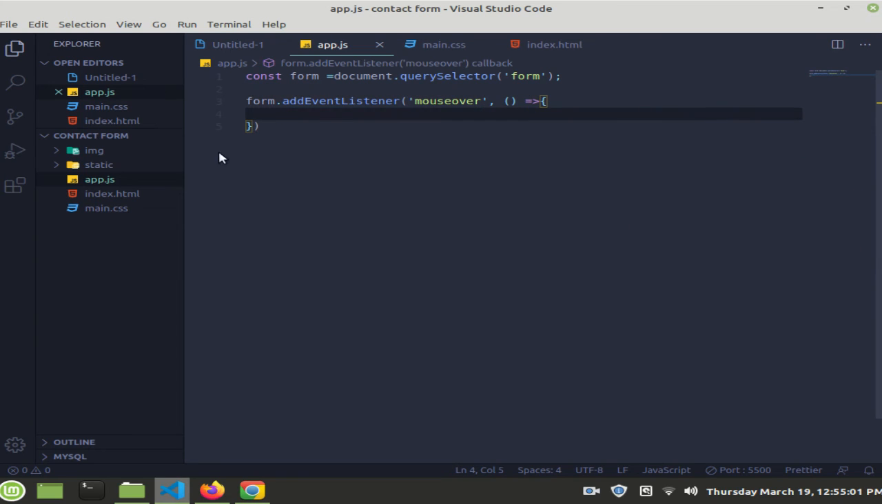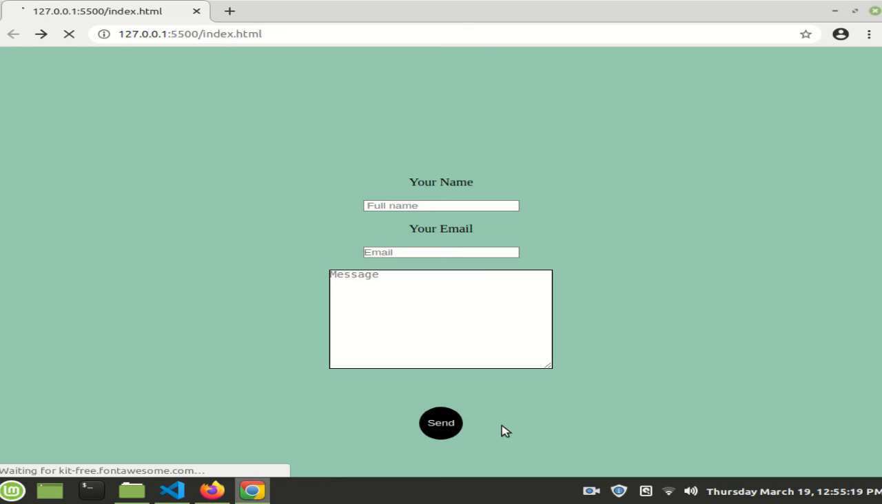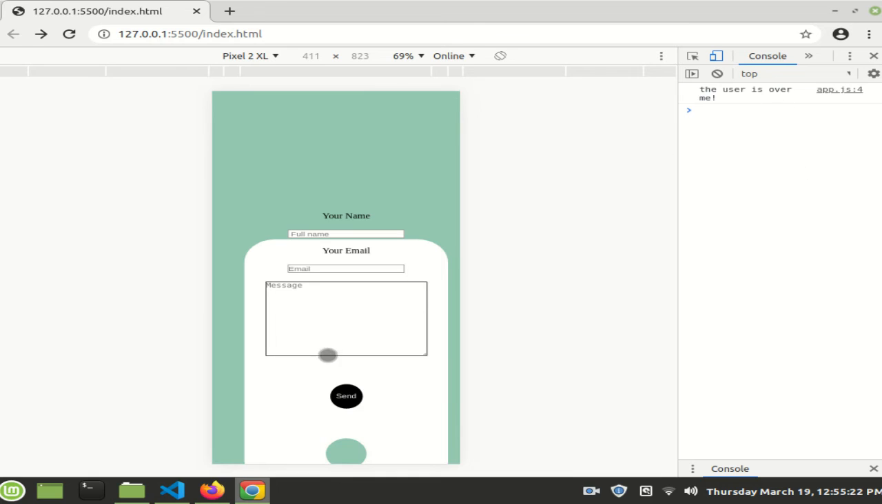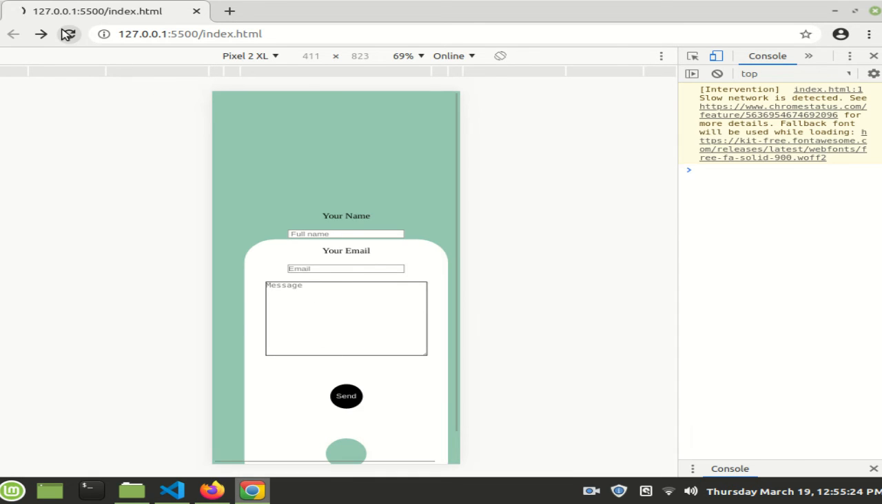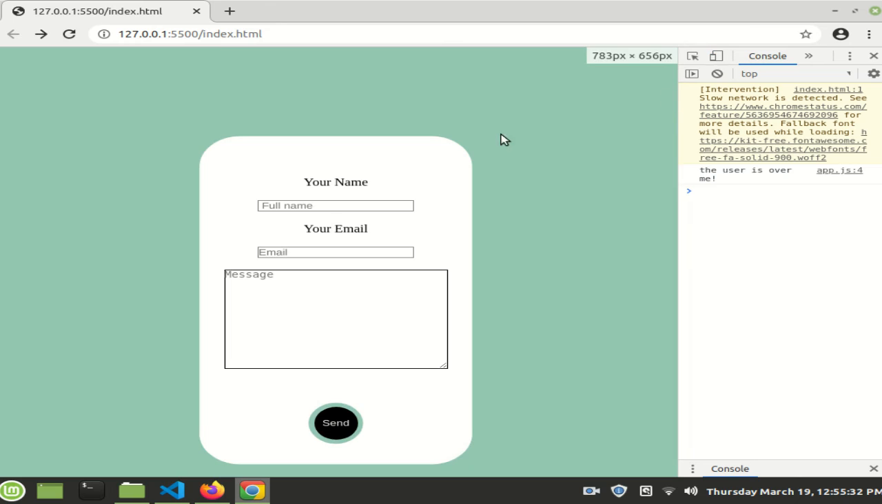So if we go over it, it console logs. Every time you hover over it, it will say that. So now we can give this any function we want. I'm actually going to say that when the user is over this thing, we're going to say form.style.backgroundColor is equal to gray for now. We'll see if this works.